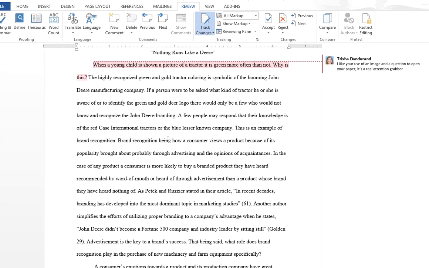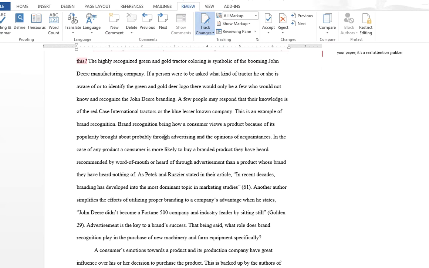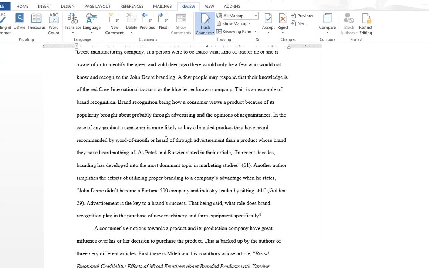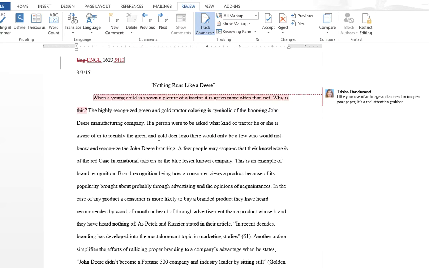So for example, as I'm reading, if I notice after reading a couple pages that this particular student is continually forgetting to use a comma with introductory expressions, like in this sentence, if a person were to be asked what kind of tractor he or she is aware of, or to identify the green and gold Deere logo, there would only be a few who would not know and recognize the John Deere branding. The first thing I'm going to do is I'm going to go ahead and insert the comma for them. That way they can see exactly where the comma should go.